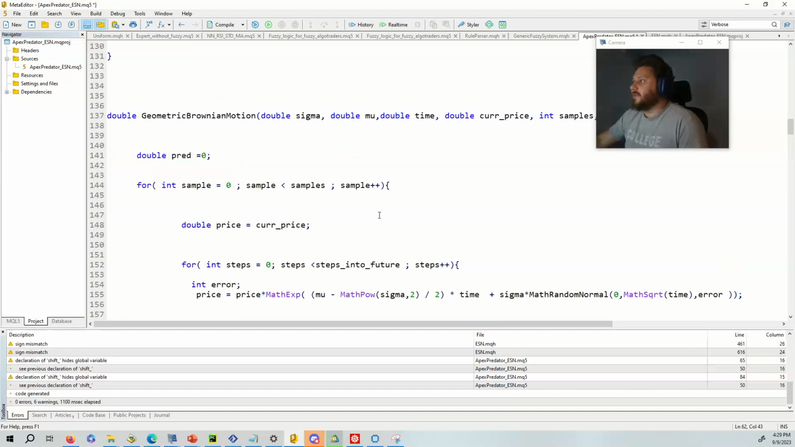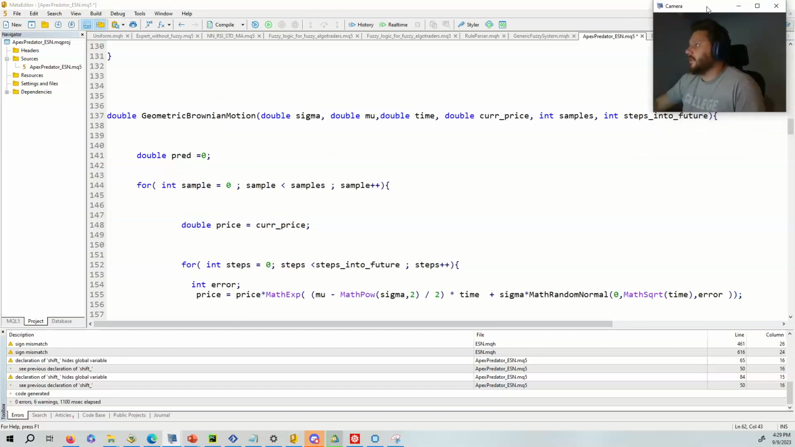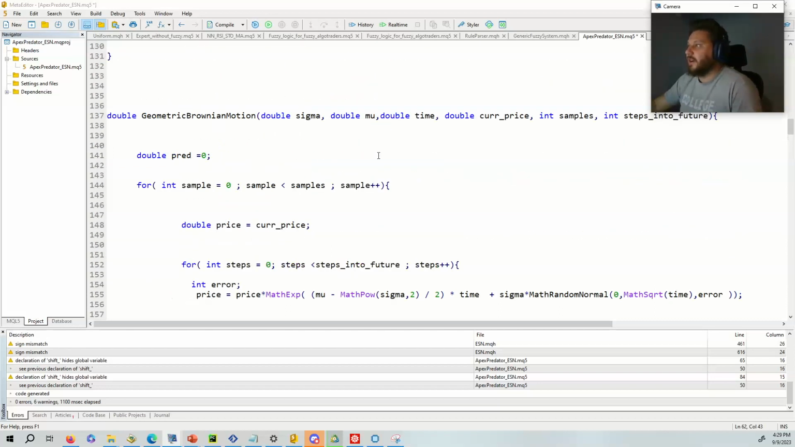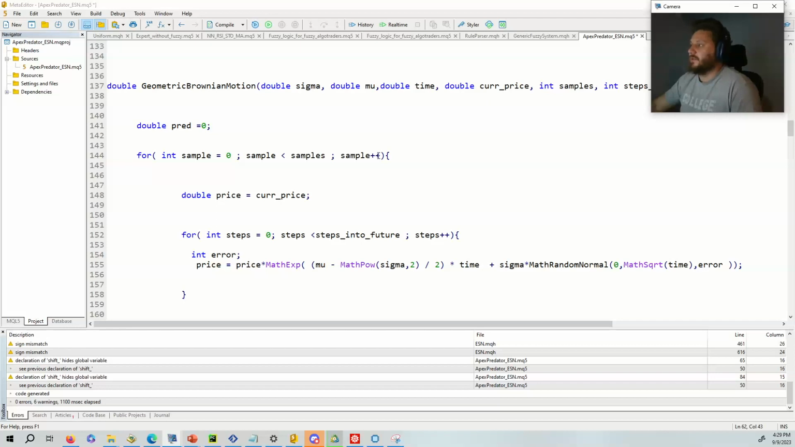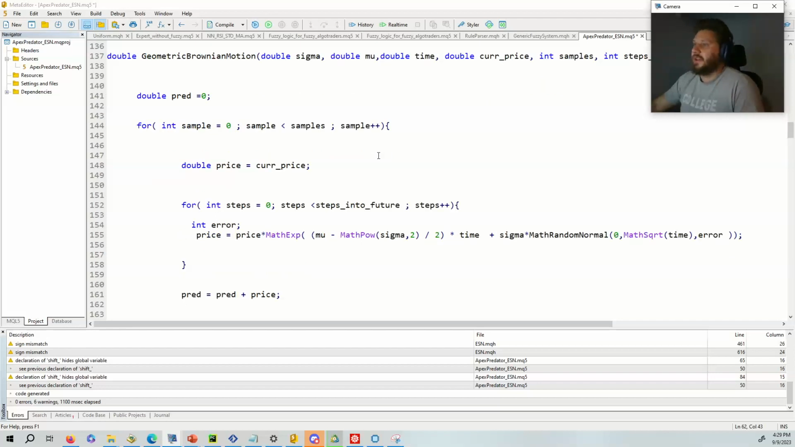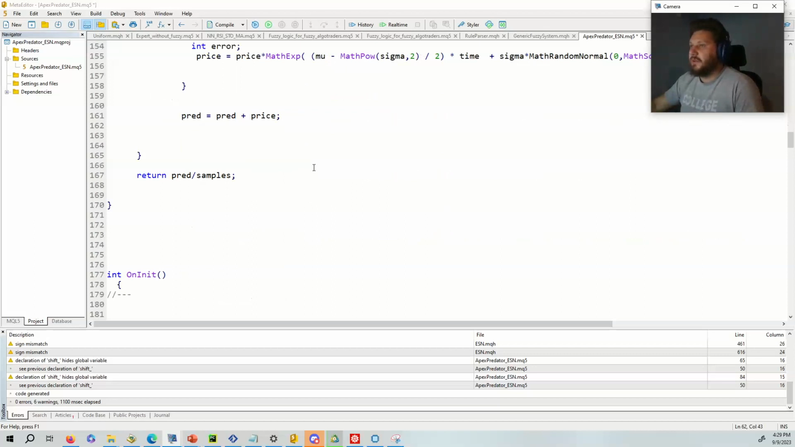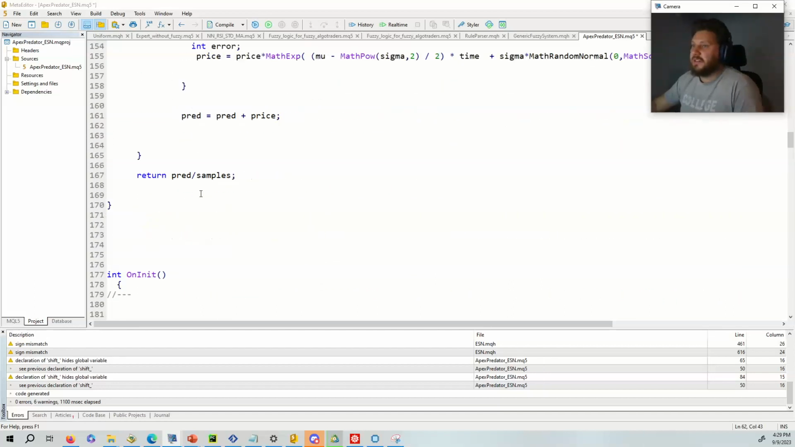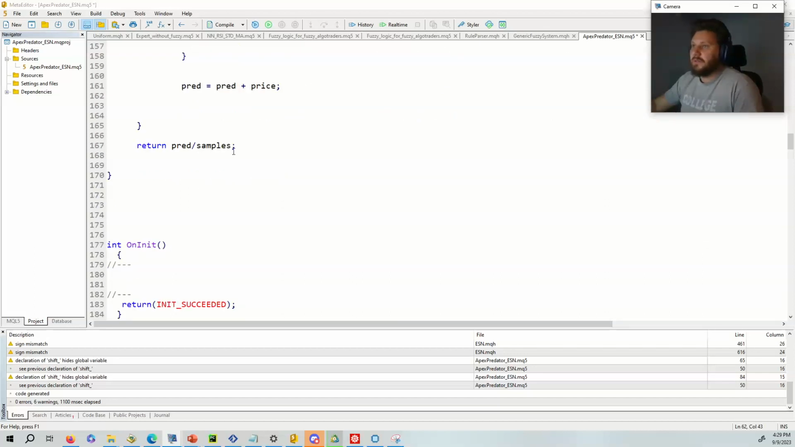Okay. Then here's my implementation. Let me actually move this over here so you can see. I think that works. Here's my implementation of geometric Brownian motion. I think I've done this in a video before, but I won't go over it too far because this is a solution to a stochastic differential equation, and that's a lot to explain in just this video. But basically what this is going to do is take sigma, mu, a time, a current price, with a number of samples and steps into the future, and it's going to give us the predicted pricing. And we have to divide by samples.